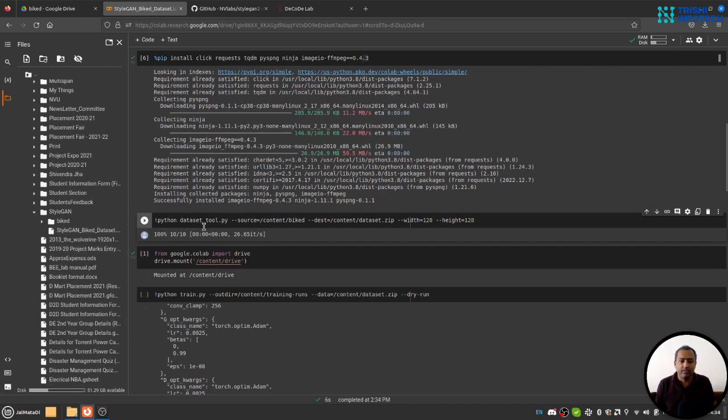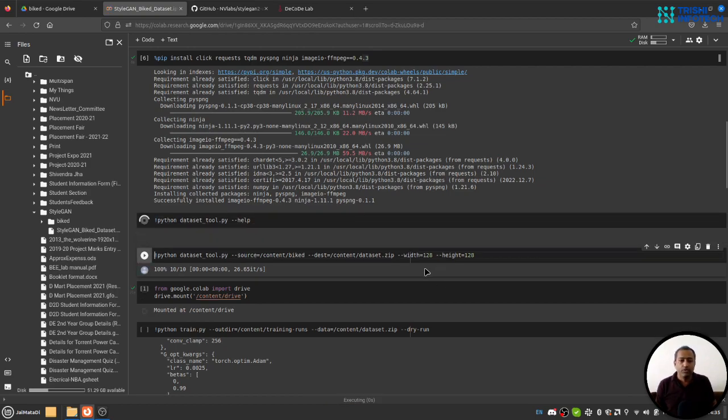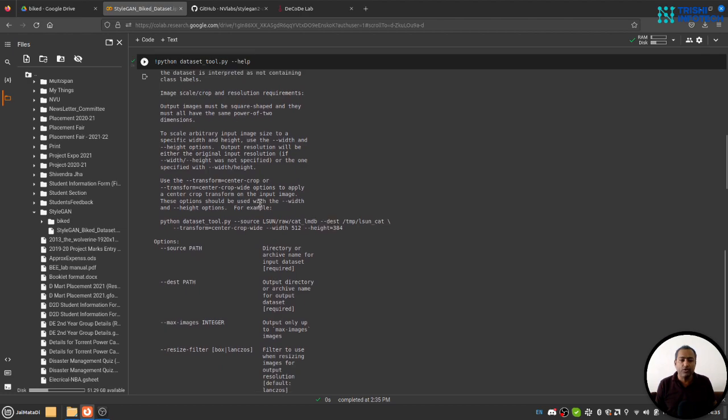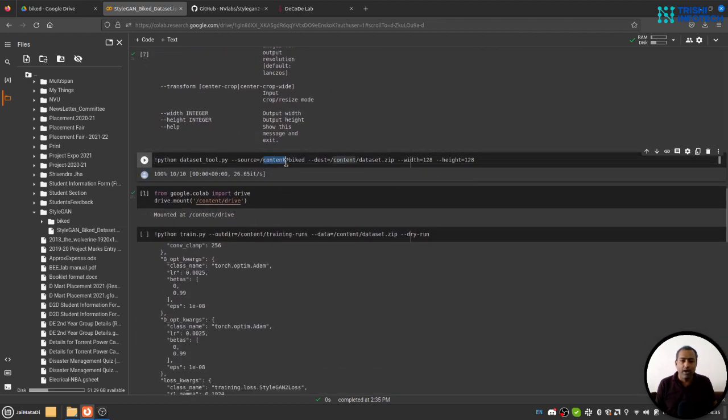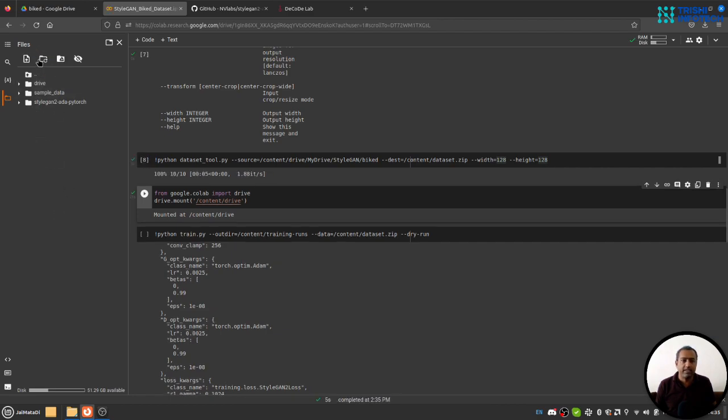Here in the Python dataset_tool.py, in case you want to get more help, you can use this help flag to get all the information that this file can do. Here, I'll provide my source directory, and my destination will be the content dataset.zip file, and I'll use a width and height of 128 by 128. Make sure you use a square image. Let me run this. Meanwhile, let me minimize this so we can see that the dataset is created.